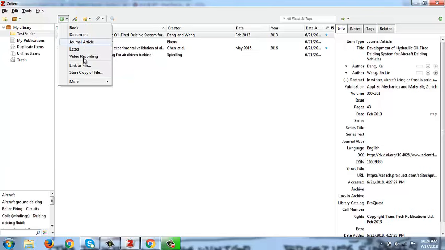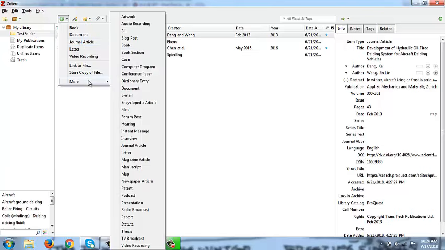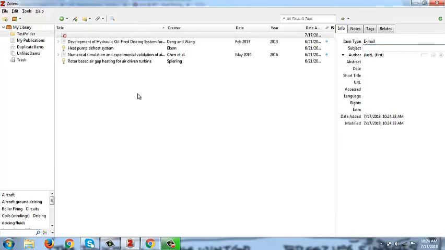So say, and I can go to the more link here, say that you have an email that you're using as a reference, or you interviewed someone, or you have a map or something that's not easily found online, you can just click the button and add things manually. So let's say I have an email to add, it's adding that type for me. You can see the little icon for an email. And then I can fill in these fields manually.